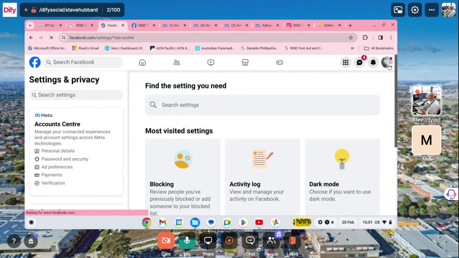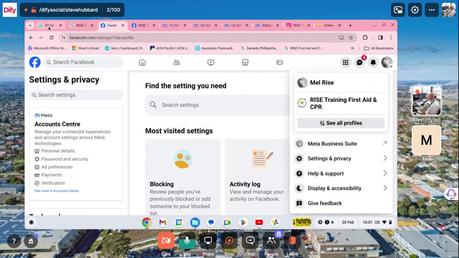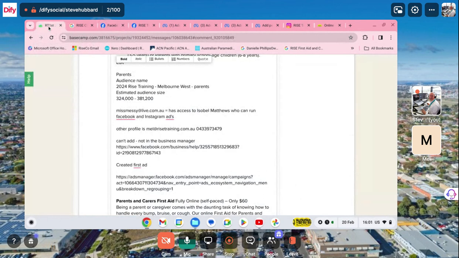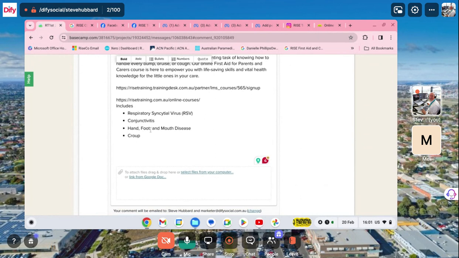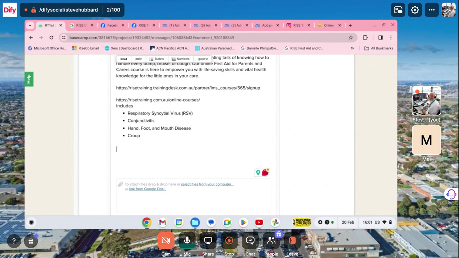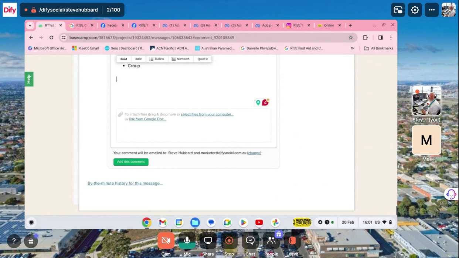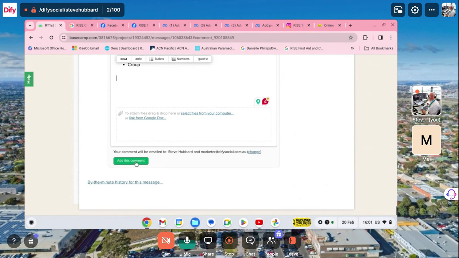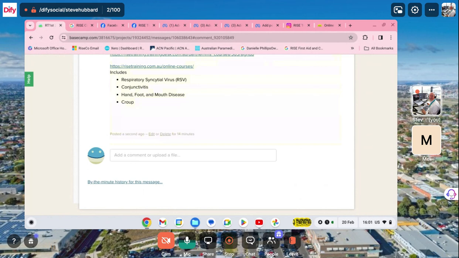If you go back to Basecamp, you can just hit add this comment now. Down the bottom, scroll down. Sorry, there's a green button at the bottom. There, green, add this comment. Just hit that. Yeah, that's it. So that's done everything we needed to do.